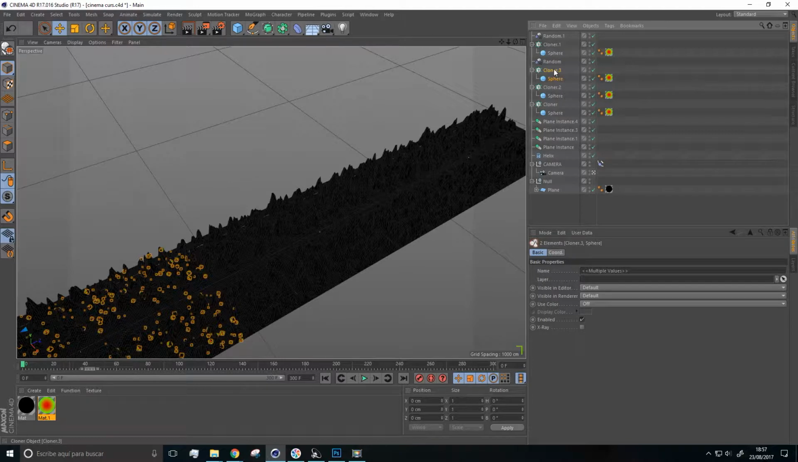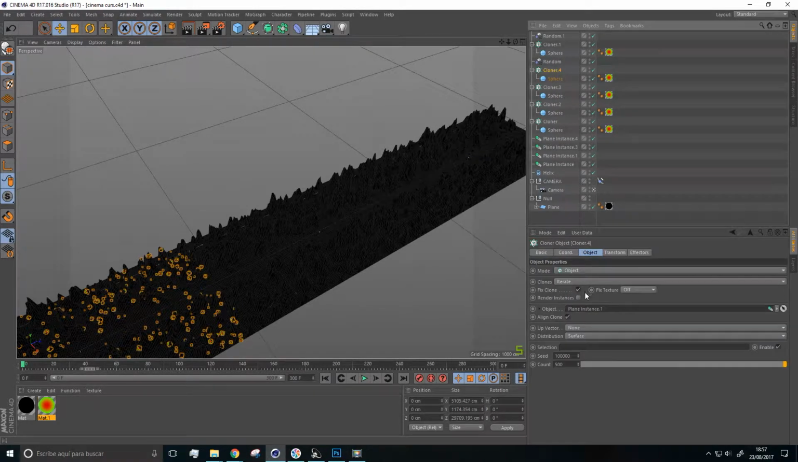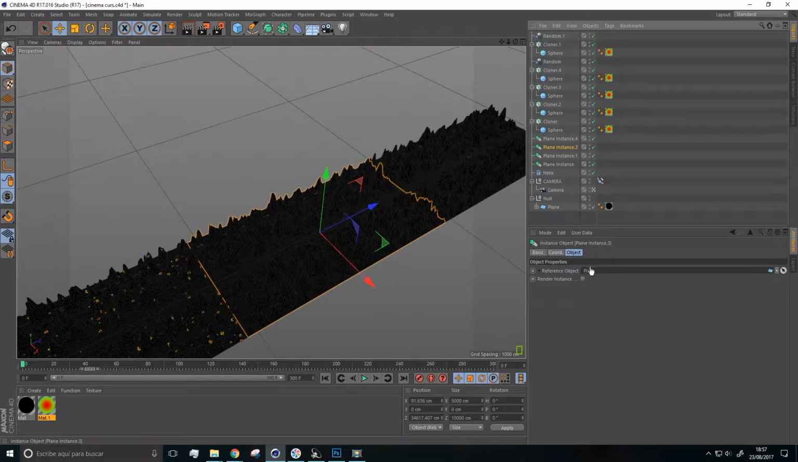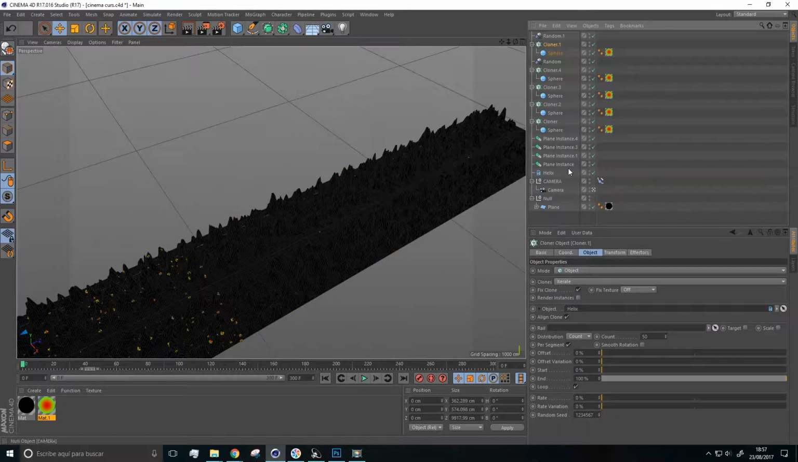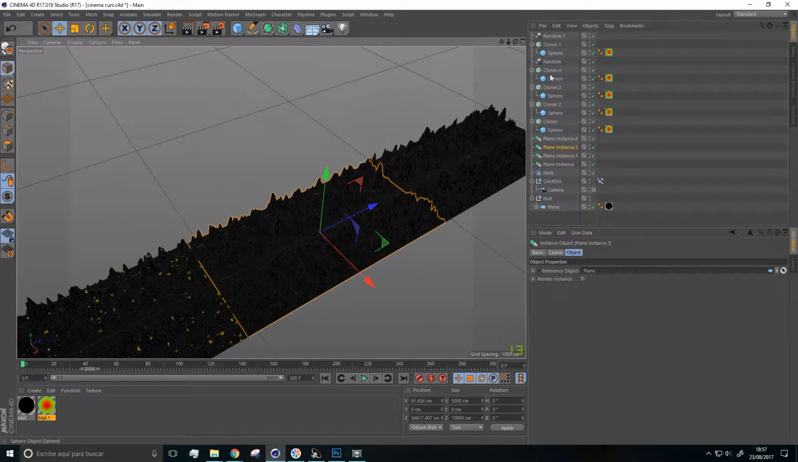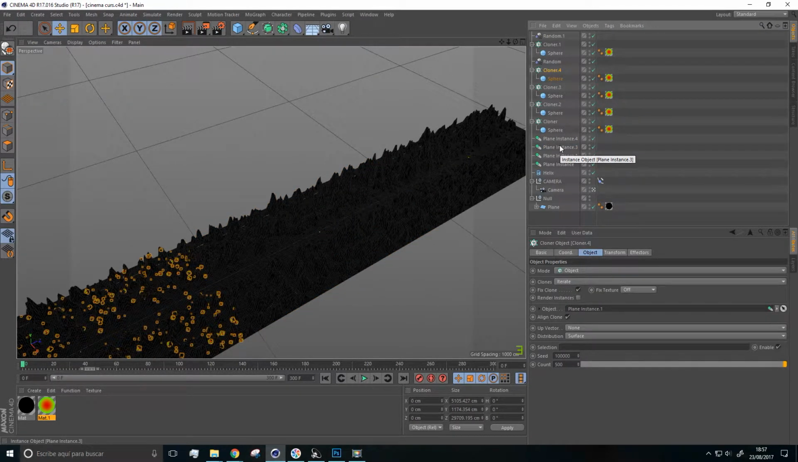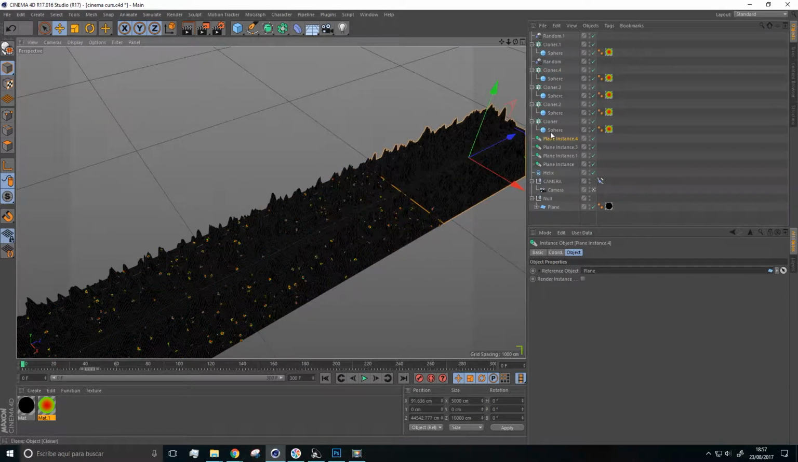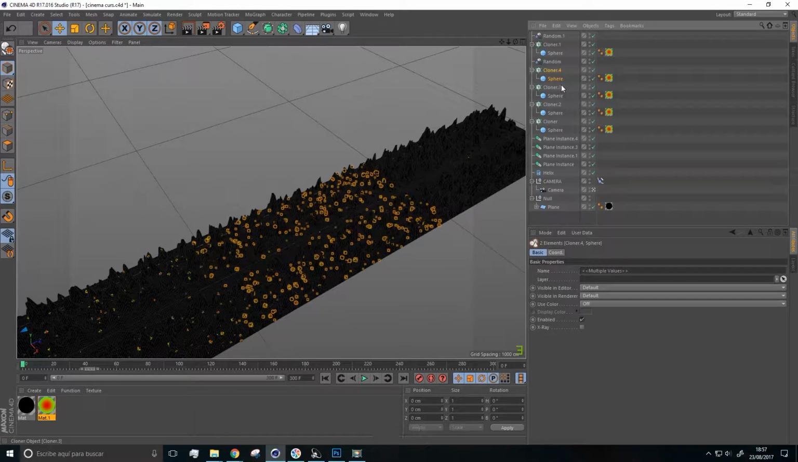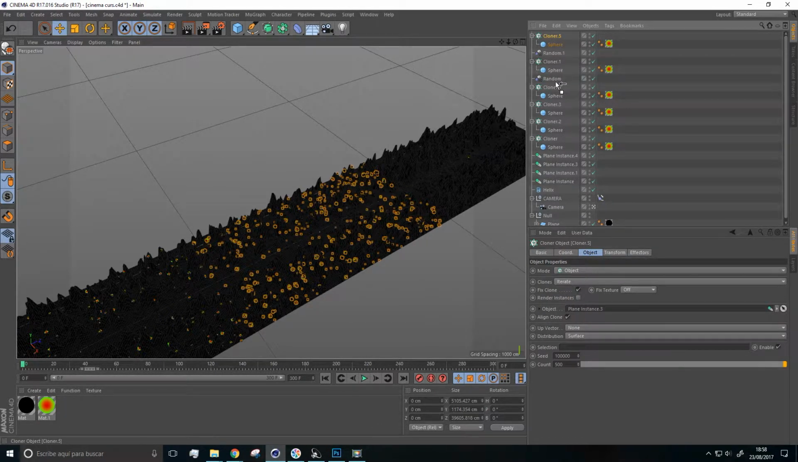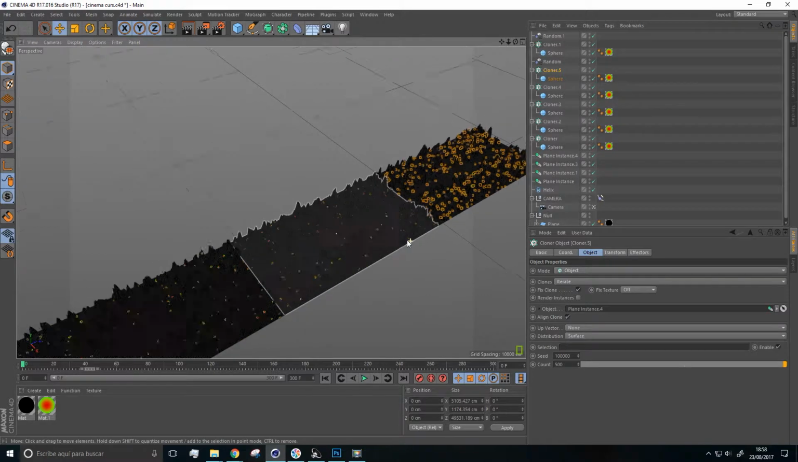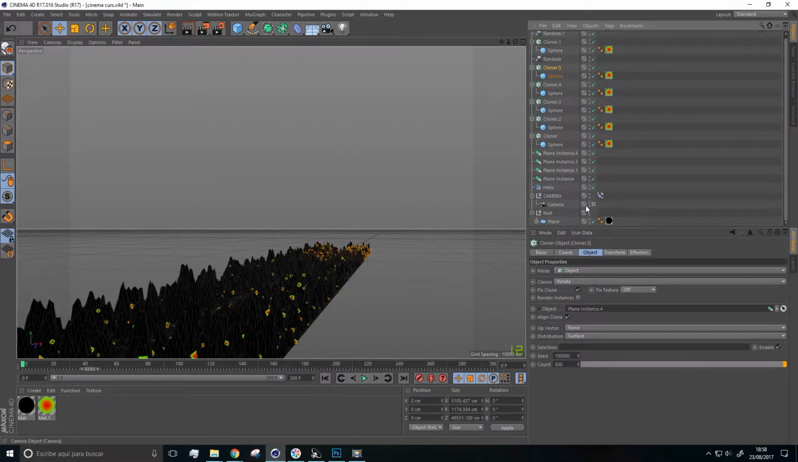Again, duplicate. And the next one. And finally the last one. The fourth one. So now we have all the spheres all over the scene.